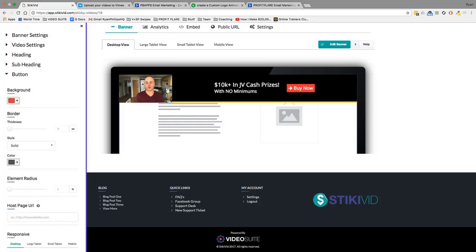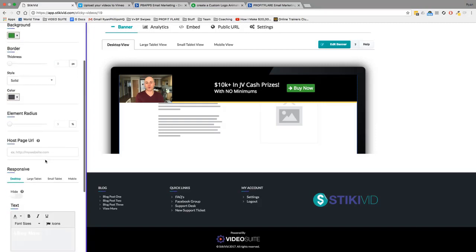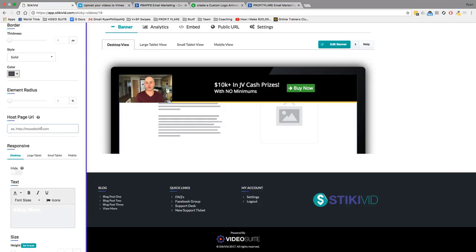And now I'm going to edit the button. The button color, I always have a green that I use for all of my buttons just because I like the look of it. So I'm going to head over and change this from red to the cool green that I like. And we can change all the other elements to do with this.